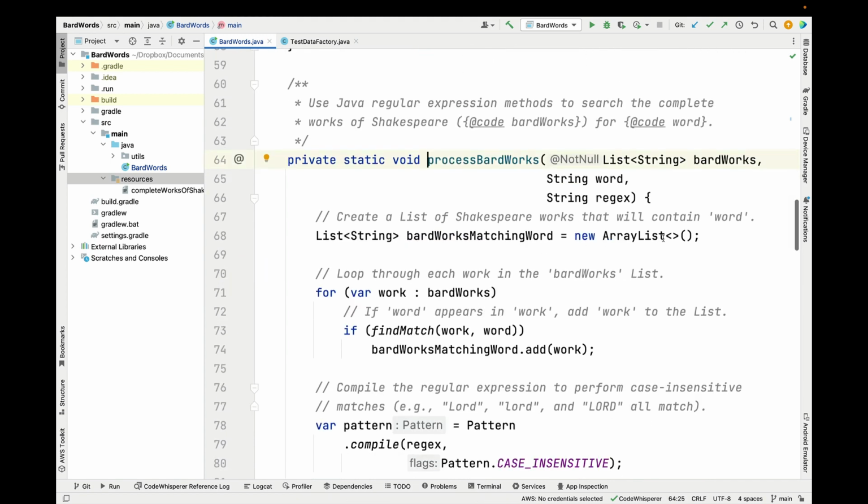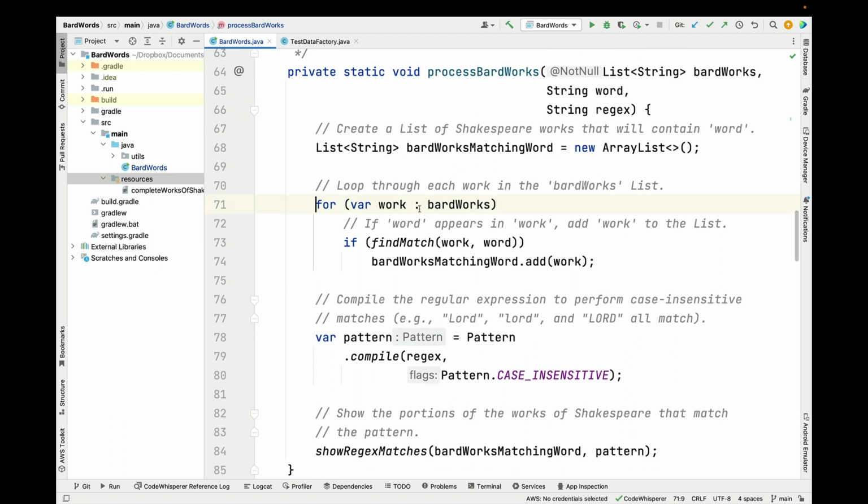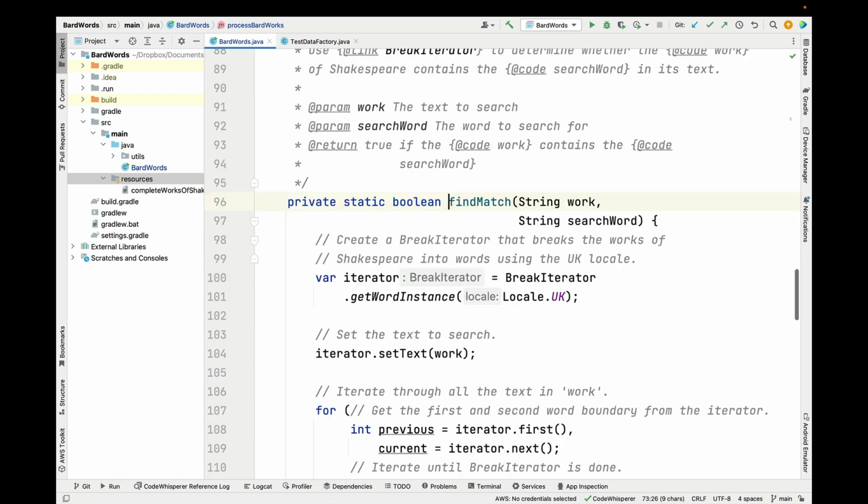processBardWorks takes the list of BardWorks, the word we're looking for, and the regular expression to compile. It creates a new ArrayList called BardWorksMatchingWord, which is a list of Shakespeare works that contain the word parameter. And then once again, we use the for-each loop to loop through each work in the BardWorks list. We call the findMatch method each time through this loop. And if the word appears in the work, in other words, if findMatch returns true, then we're going to add that work to the BardWorksMatchingWord list. Here's what the findMatch method looks like.